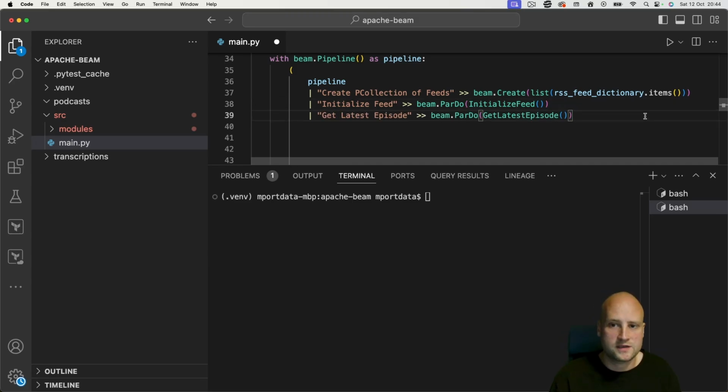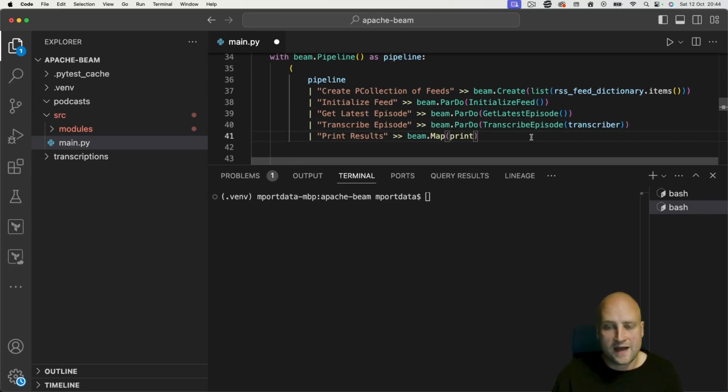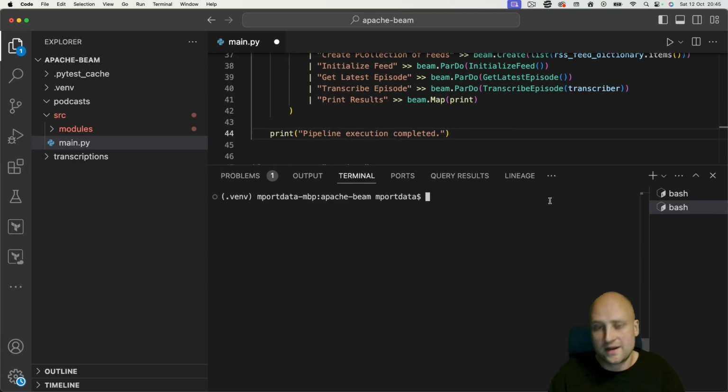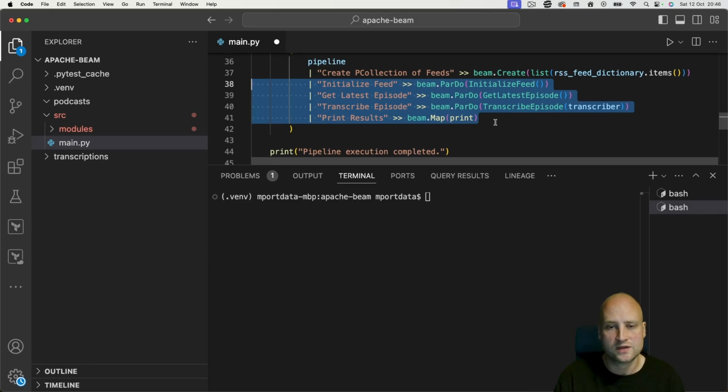We then want to follow this with the getLatestEpisode DoFn, the TranscribeEpisode DoFn, which we pass the transcriber to, and then finally we use Apache Beam's Map function, which executes the print function on whatever is yielded at the end of TranscribeEpisode. In this case, TranscribeEpisode yields our transcription. We then end this by closing our brackets and add a print statement so that we know that this is complete. The intention here is that every transformation defined after our PCollection will be run once per item in the PCollection and will be run in parallel where possible.